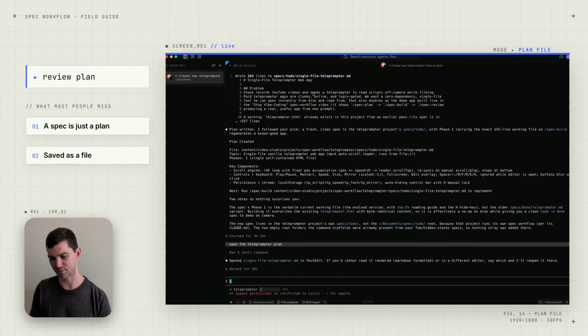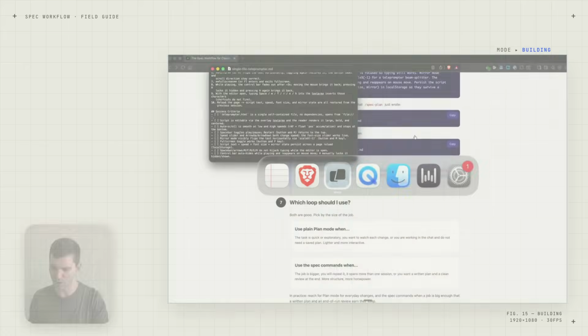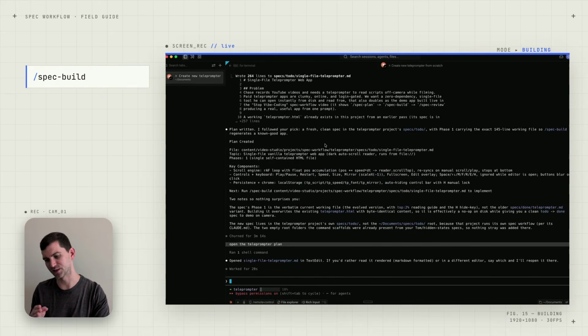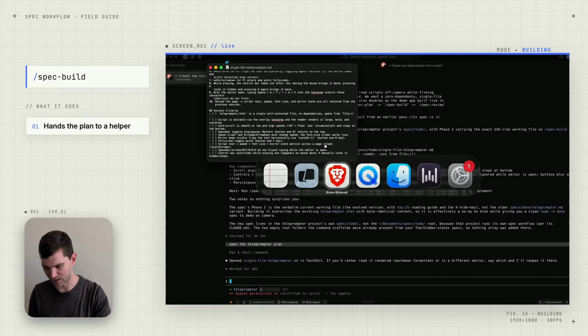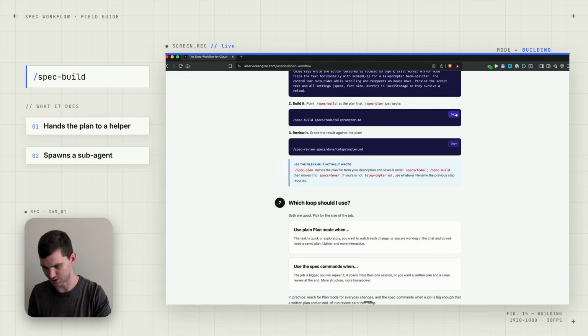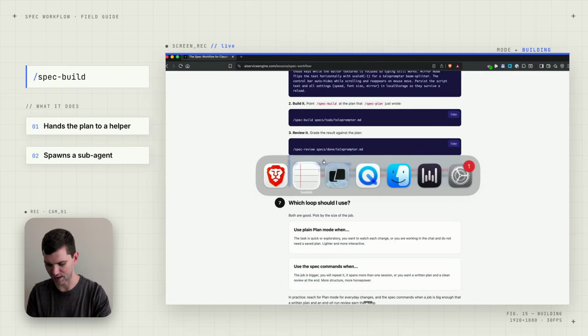So what's gonna happen now is I'm going to confirm the plan looks good, which it does, and then we're gonna run the build command. So what this next command is going to do is it's going to spawn a sub agent, or it may use the main chat here, and it's going to hand that plan to the build skill and start building. So let's go ahead and copy the command here. It's just /spec-build and then the teleprompter path, and let's paste it in here.